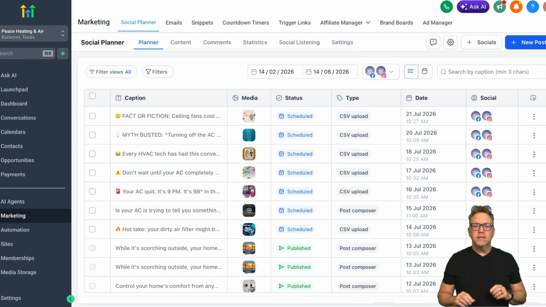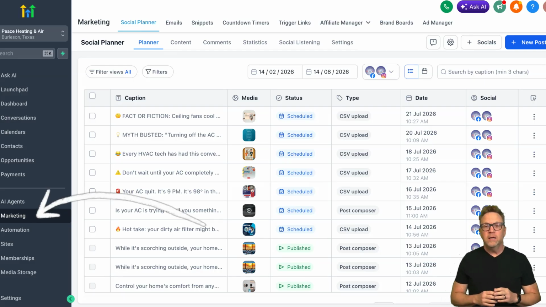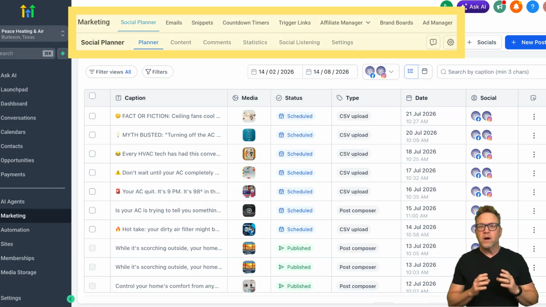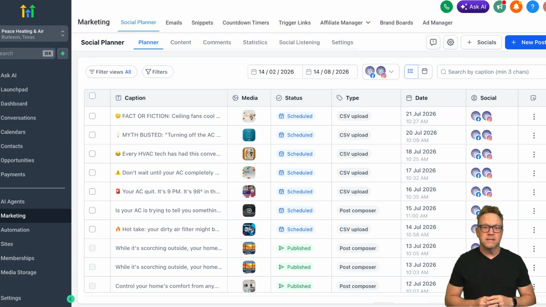Let's begin by opening the client's Go High Level sub-account. Everything we're going to do today happens under the marketing section. When you click marketing, you'll see several tools related to social media. You'll find your social planner, your content calendar, comments, analytics, and several other marketing tools. But before we start creating content, there's one area that's much more important than most people realize. It's called the brand board.